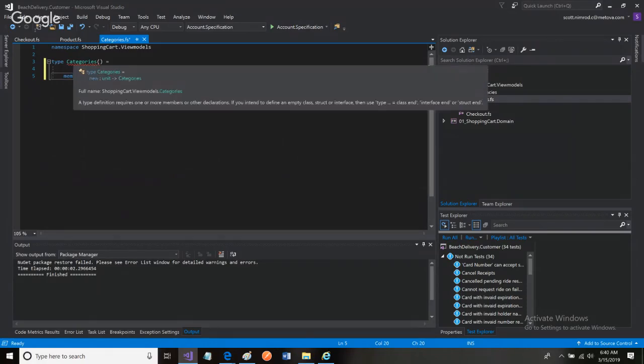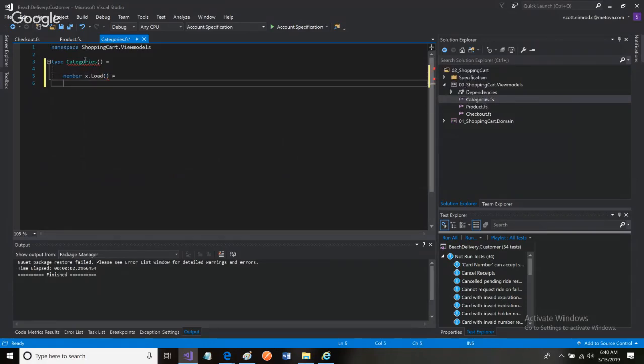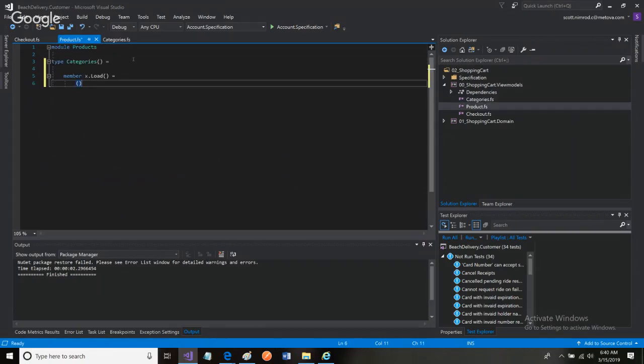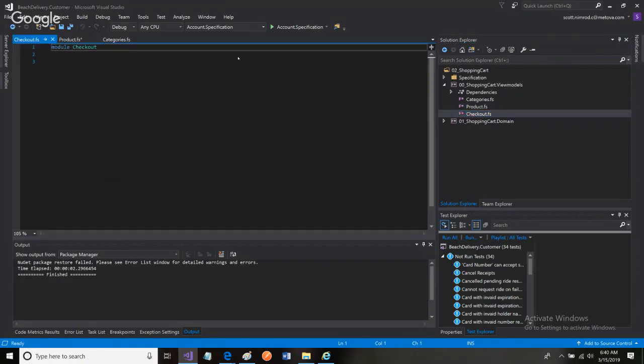Okay. And that load is going to have some type of side effect. All right. Products, it's the same thing. And checkout, I'm not going to be concerned with that yet.